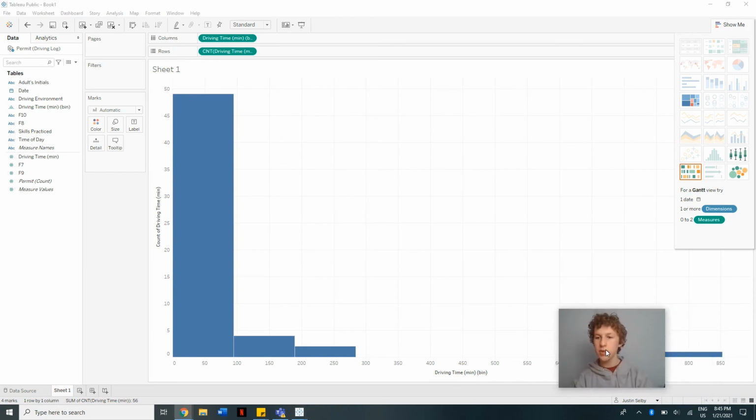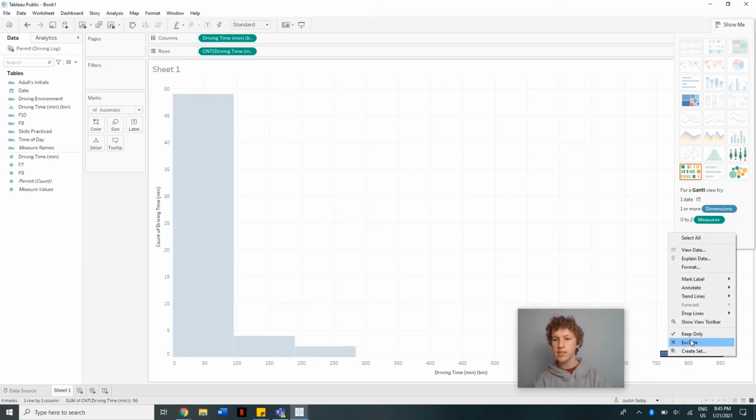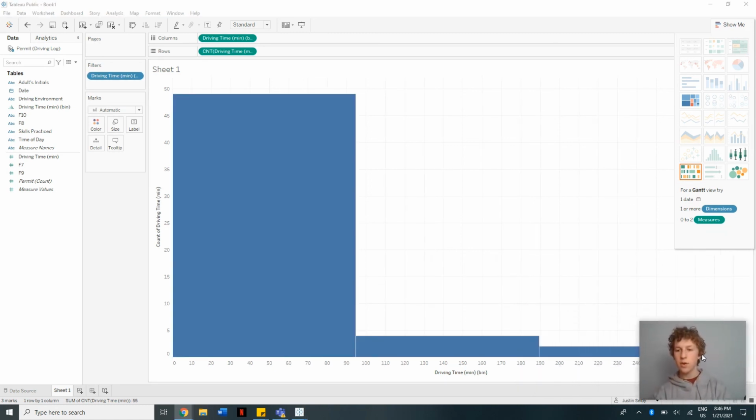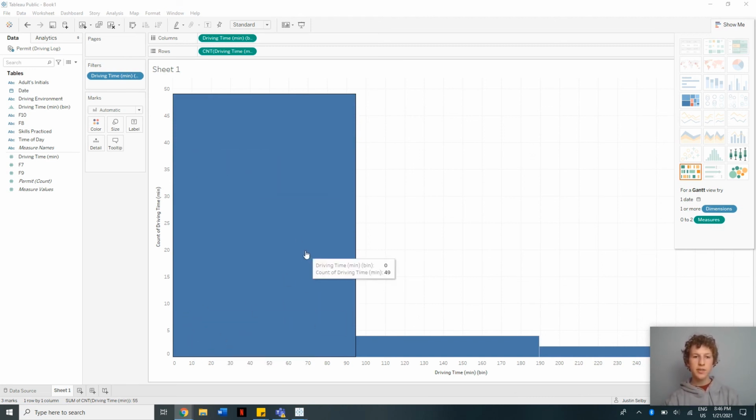First of all, I'm going to right click on this and exclude it because I know it's an outlier and I don't want it messing up the statistical analysis that I'm going to do. Then I'll go back over here. These bars are what I want, this is the goal of the histogram, but I don't want them to be so wide. You can see this one starts at 0 and there's 49 times I drove between 0 and 94. That's way too much, and blocks of 94 are not very helpful.